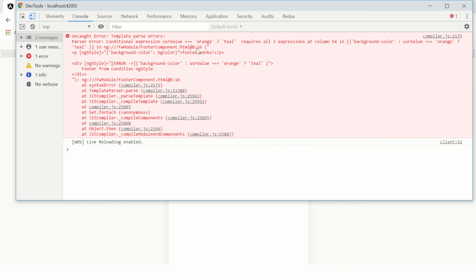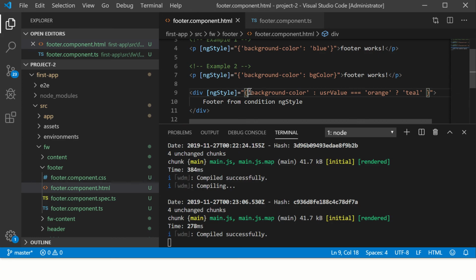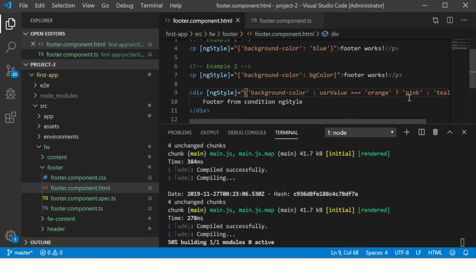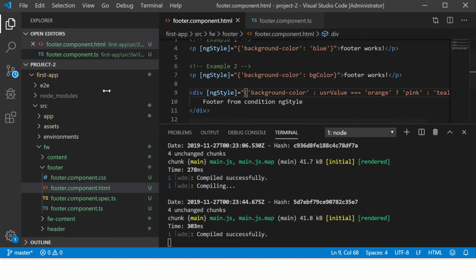So for conditional expressions, teal requires all three expressions. Okay, so all three expressions, let's see. First is the attribute that we want to set, followed by the value equal to value, question mark. If it is true, then what you need to set, that's the important thing. So let's say I'm saying if the value is equal to orange, then set it to pink, or else set it to teal, right? So simple.